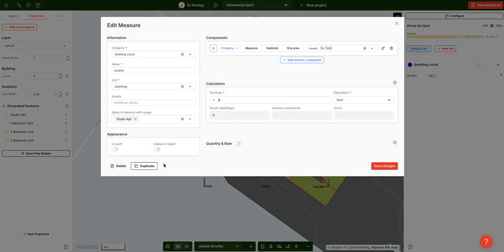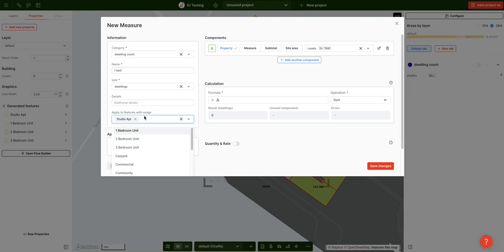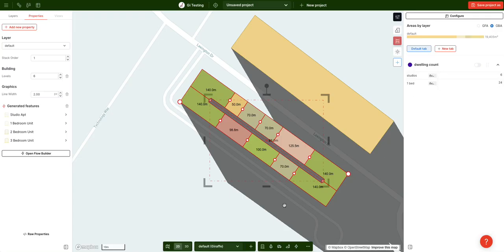And so let's duplicate this and find the one bed. For the one beds, I need to look for the one bedroom units and not the studio apartments. And then I just count them up. And I've got 24 one beds.